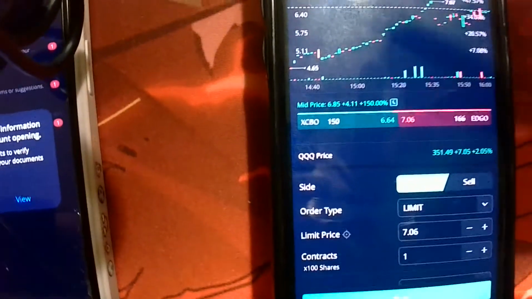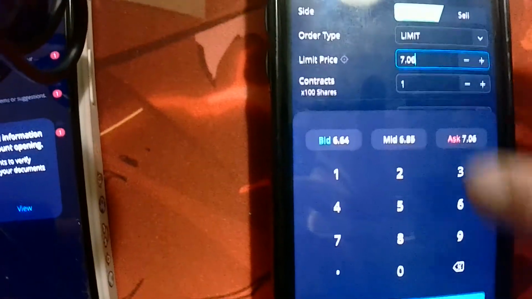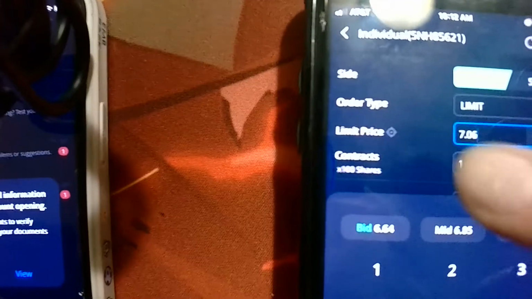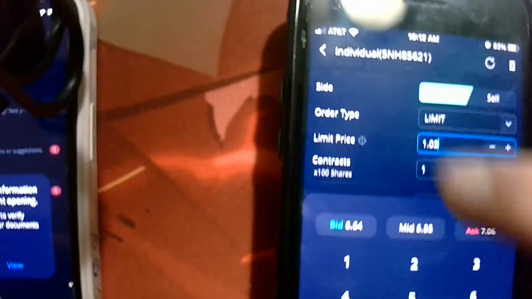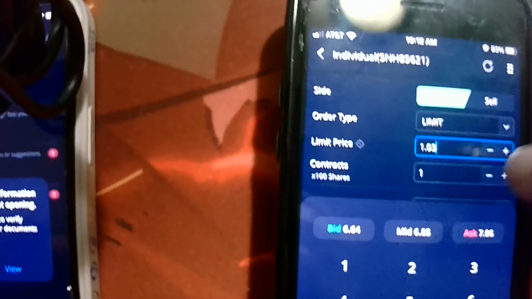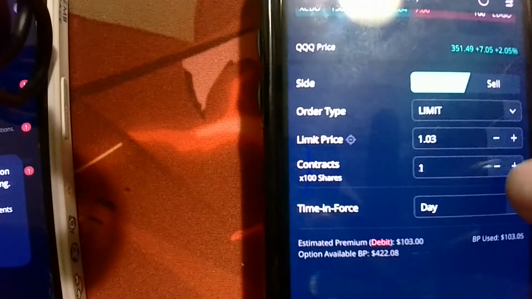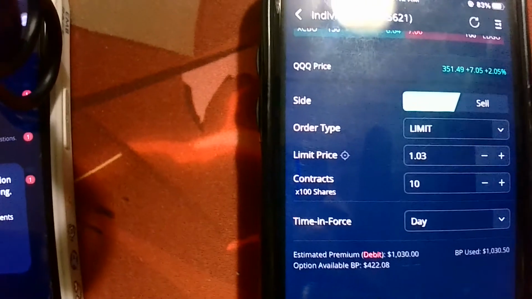Now, what I mean by that is here where it says limit price, what I would have typed at that time is 1.03. You multiply that by 100, right? $103. And however many contracts I could afford, I would put here. Whatever you can, okay? And then you press buy.